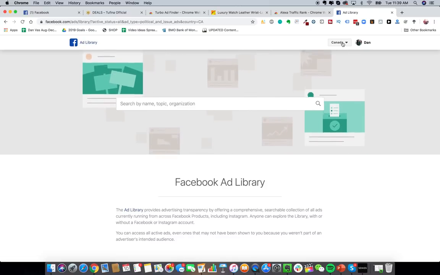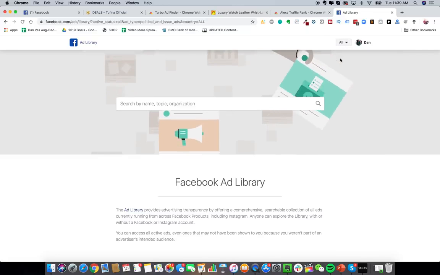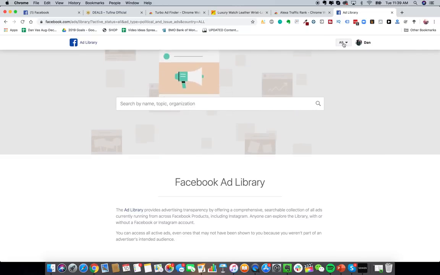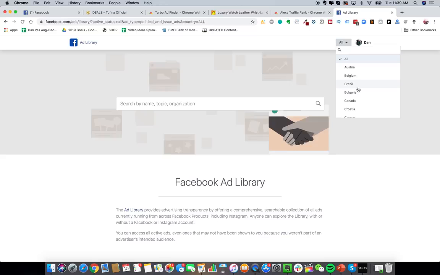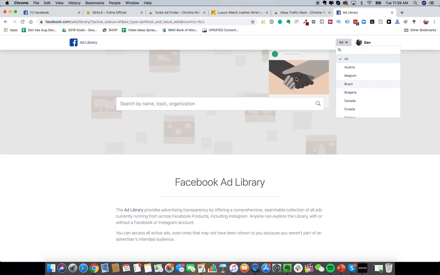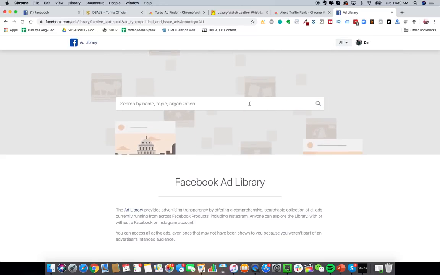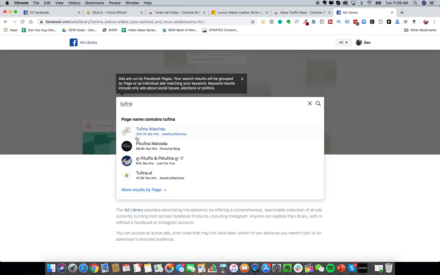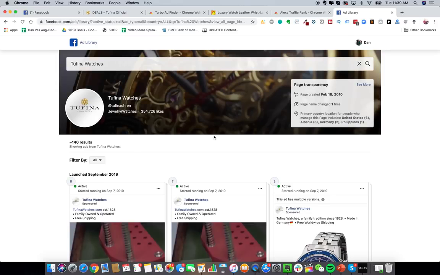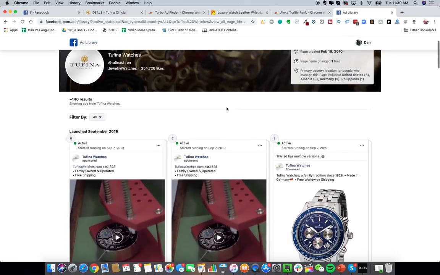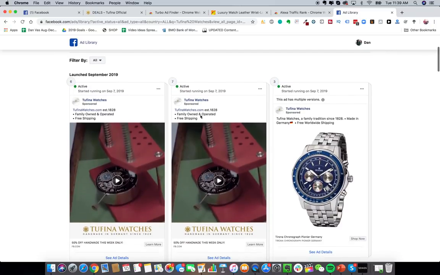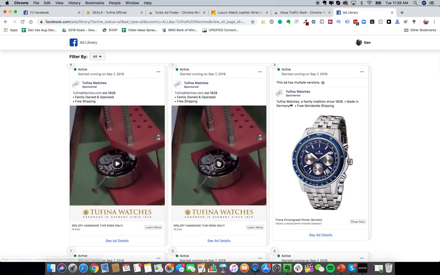Make sure to go on the top right first and click all. That way you can see all the ads that they're running, or else it's just going to show you, for example, if you're in Brazil, it's only going to show you the ads in Brazil. So make sure you click on all, and then you're going to go and type in the store name. So Tufina watches, 354,000 likes. So obviously they're really huge. So boom, they're running ads, and you can see the exact ads that they're running.